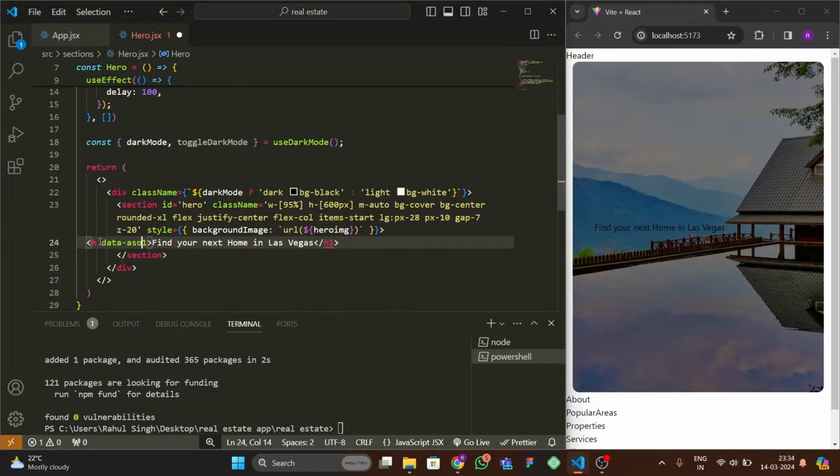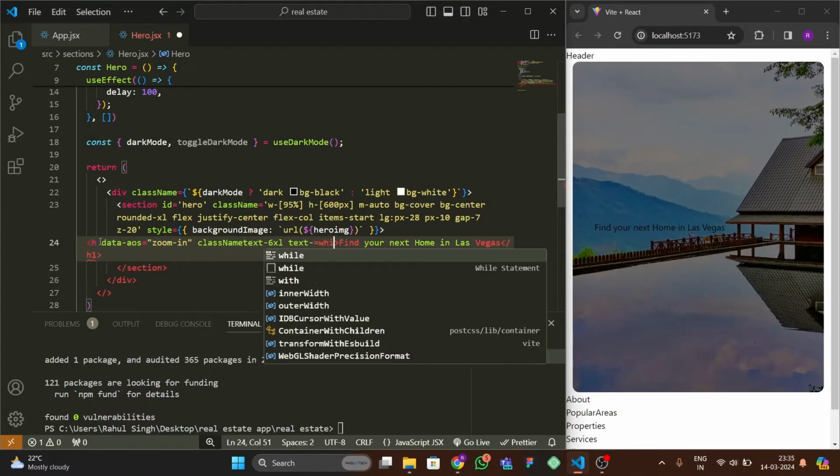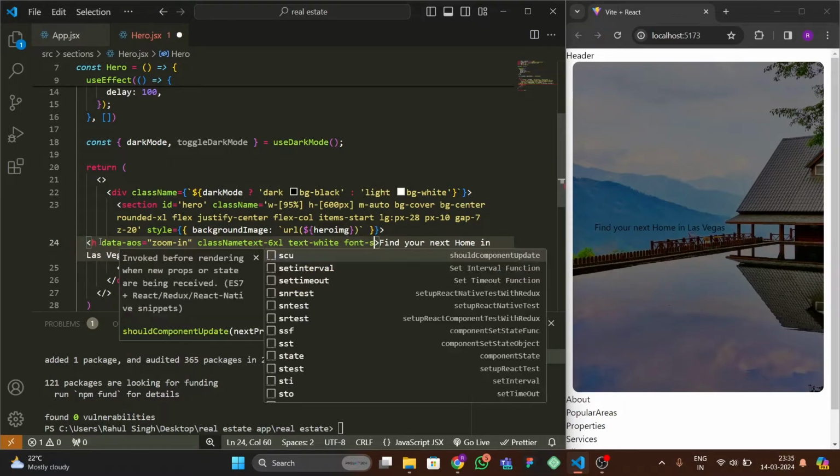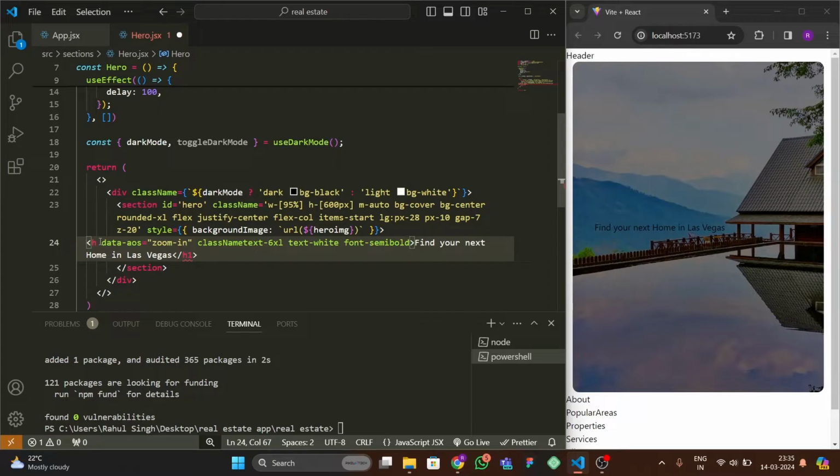First we're gonna add the animations here. For the animation we're gonna use the data AOS. For that you can go to its GitHub link. You have to just search for the animate on scroll library, and you will get to those pages, and here you will see all these properties. So let me write here zoom in animation, and let's give some classes: text 6xl, text white, font semi bold. Here we have left the brackets, and here also we have to open this and write this. Okay, so semi bold.